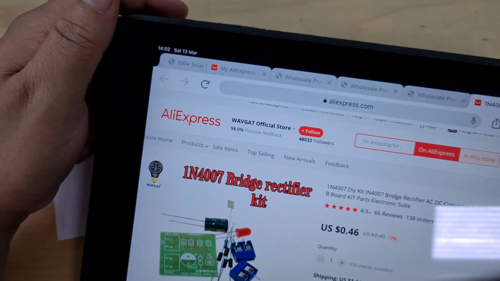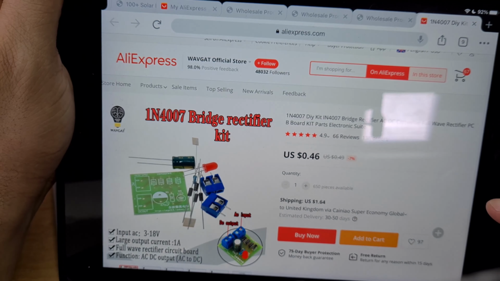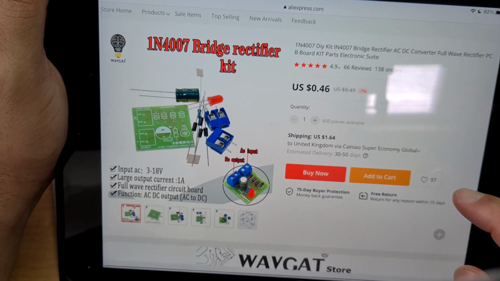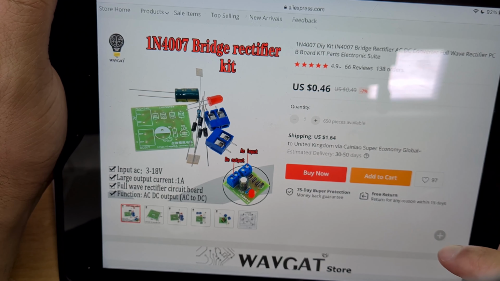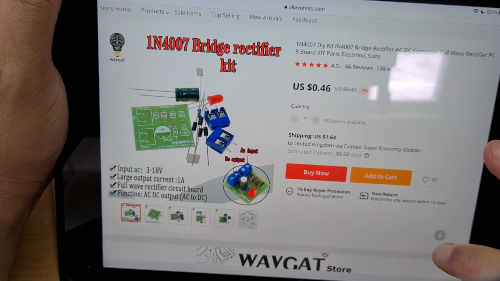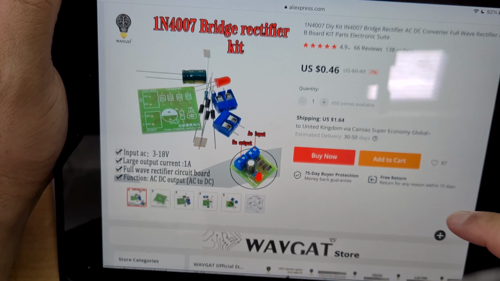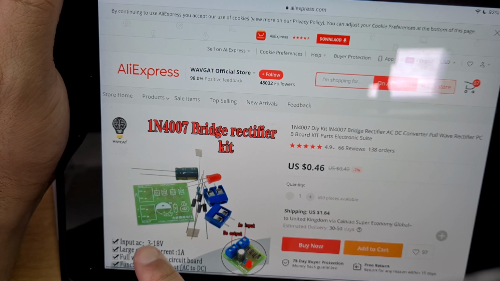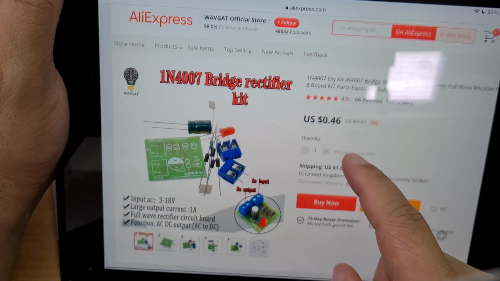I'll show you the listing for it here on AliExpress. As you can see, 46 cents, which is like 38p or something for me. It's got estimated delivery of 30 to 50 days. It actually only took 2 weeks to ship to me. Input AC 3 to 18 volts. Large output current 1 amp.